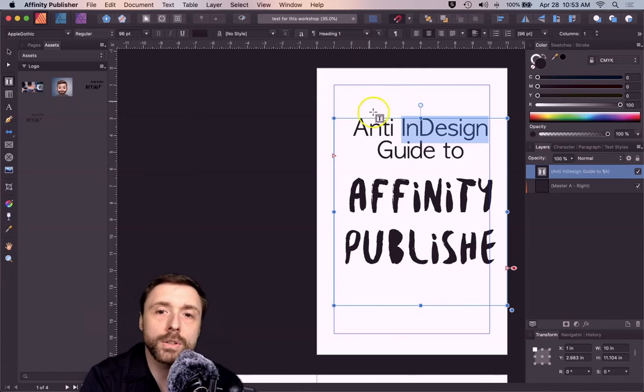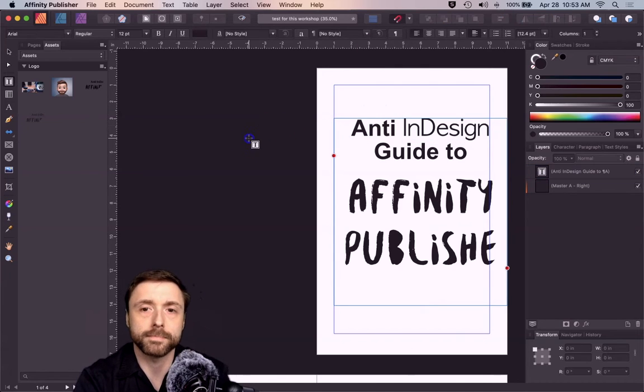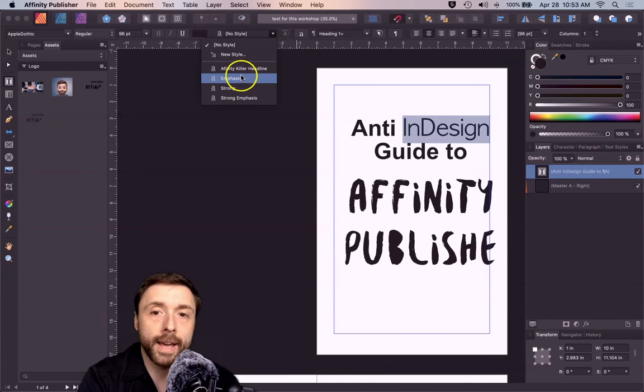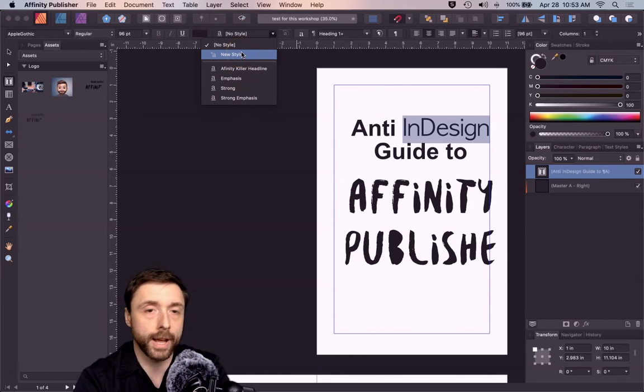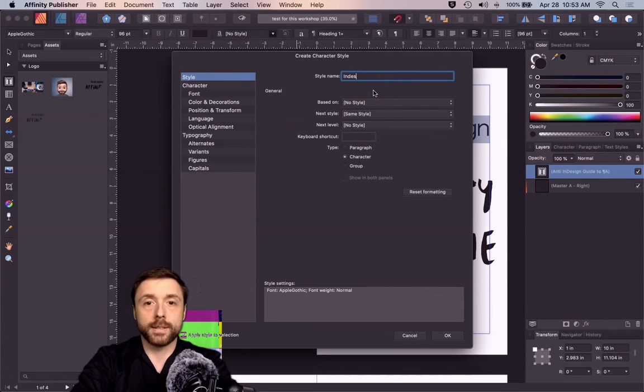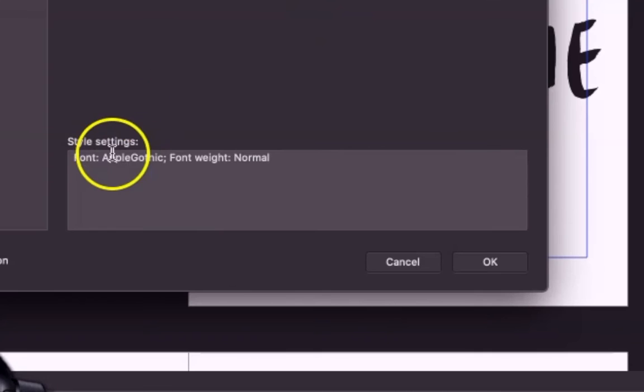Now let's say I didn't want to do that for my paragraph. Let's say I wanted to take this and adjust it as a character style. Well, I can go ahead and either apply something that I've done before, or I can create a new style based off of what is highlighted. And I can just call this InDesign flat. And you can tell that it pulls no differently than InDesign what we have highlighted: Apple Gothic and normal.